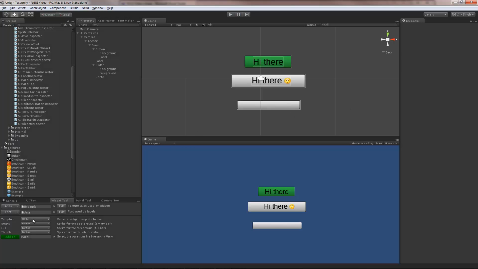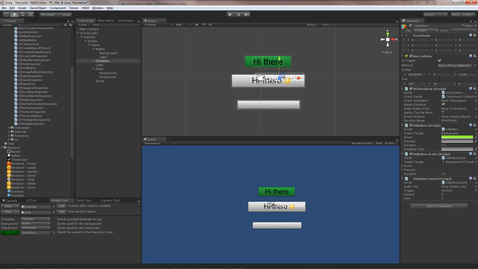Now let's say I want to add a checkbox. I'm going to specify a checkbox and just hit add. Now I have a checkbox.